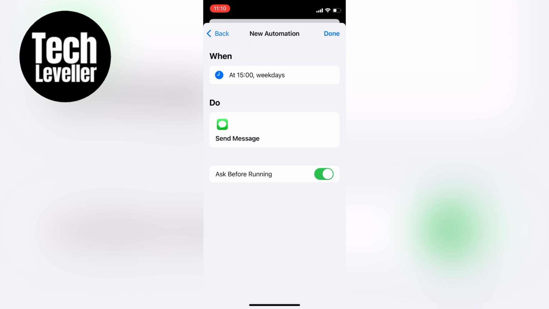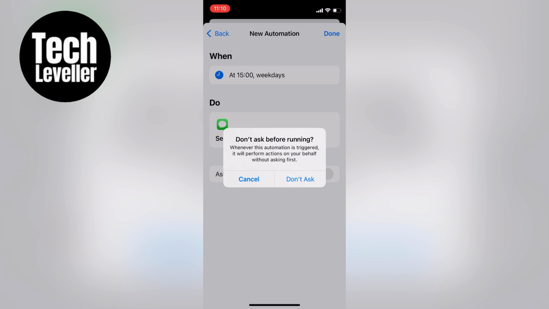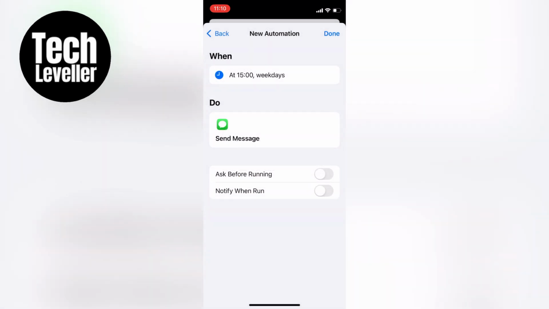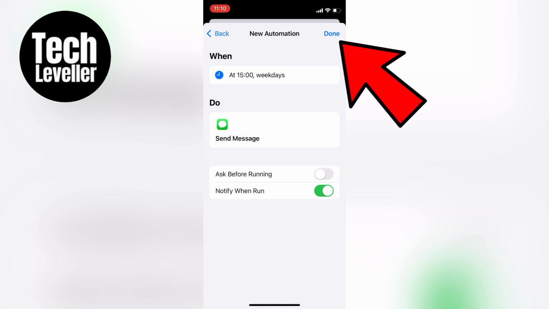However, I prefer to have this toggled off. When you toggle it off, you'll get this message here: Don't ask before running. Whenever this automation is triggered, it will perform actions on your behalf without asking you first. And as we don't want it to, we'll select Don't Ask. And then now you have a second option, Notify When Run. So if you'd like the iPhone to let you know that the automation has run, you can toggle this on. Now once you're happy with everything, you can select Done in the top right hand corner here.